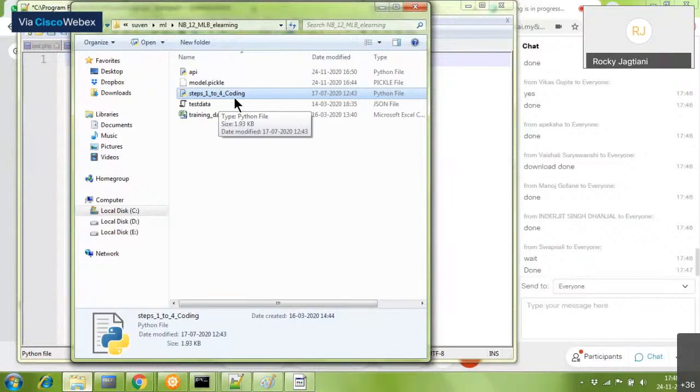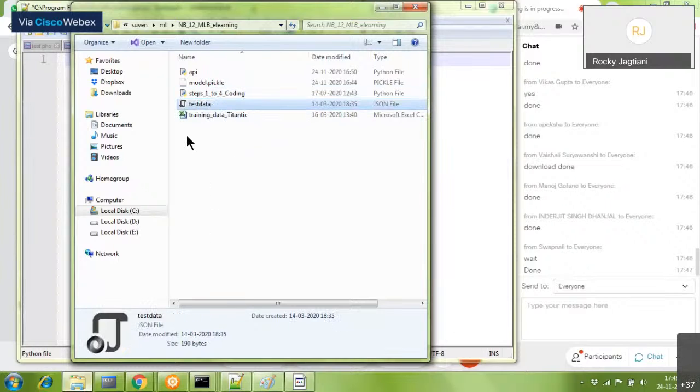Then steps 1 to 4. Now, what are the steps 1 to 4? In my notebook, I have explained step 1, step 2, step 3, step 4. All those 4 steps, whatever English words I have used, I have converted into code and put it over here. Therefore, the name of this file is steps 1 to 4 coding. This is my test data. I'm sure you can see this peculiar format of test data. It's a JSON file.